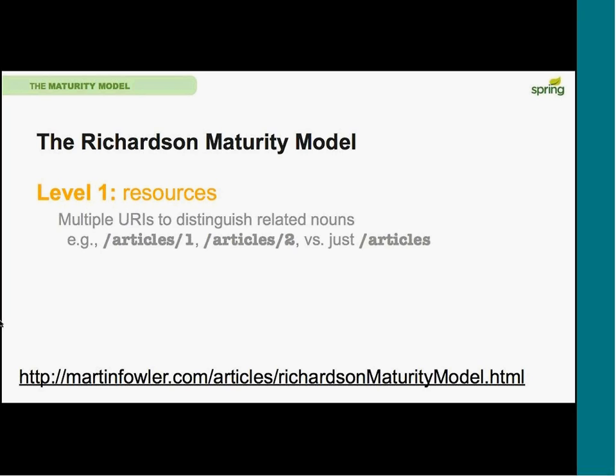When you get to level 1, you start to distinguish nouns in the system, or entities. You start to distinguish them and create different URLs for them. But basically, you're still treating it like RPC. This is kind of like XML-RPC.